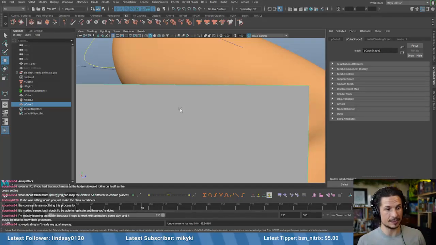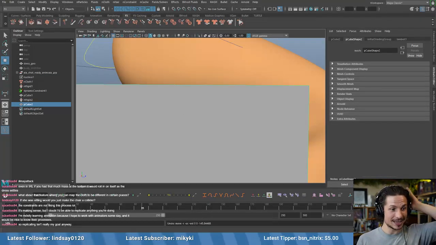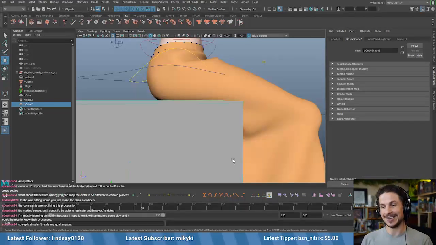So replicating isn't really my goal anyway. Oh, I'm mostly learning animation because I hope to work with animators someday. Awesome! That's an awesome goal.